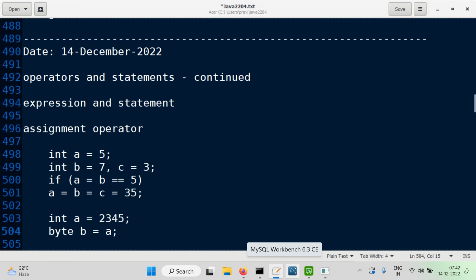During the compilation process, should it be able to generate the byte code for this kind of statement? Yes, it is 5 here, but it could be anything. So when you use byte b equals a, this will not compile. This a is of type int. That's it. The right hand expression is of type int.